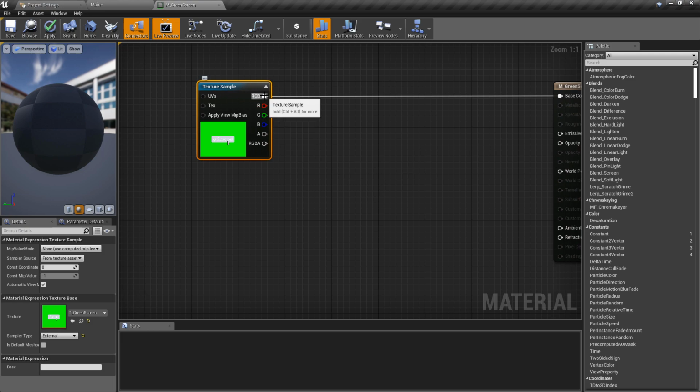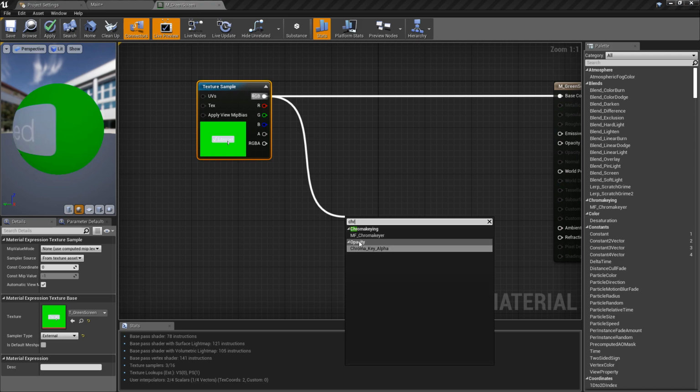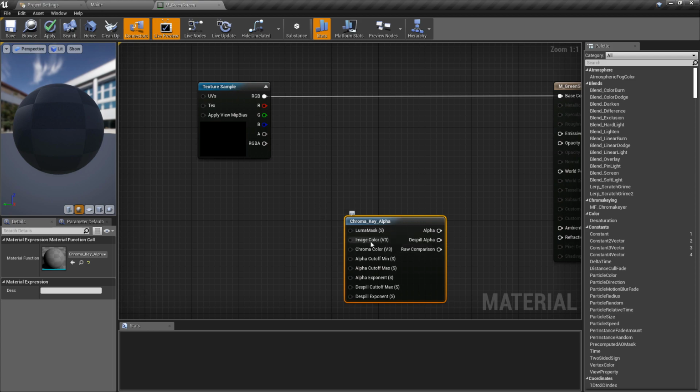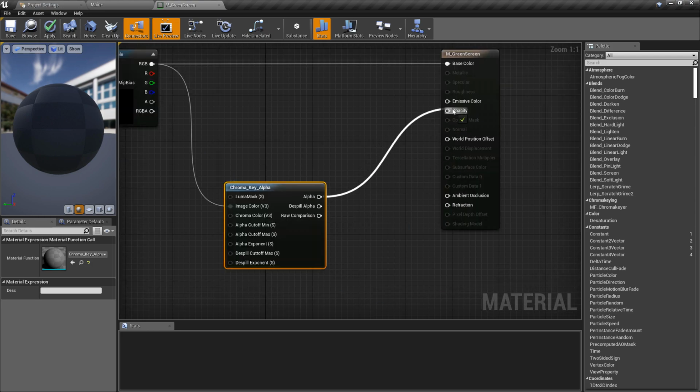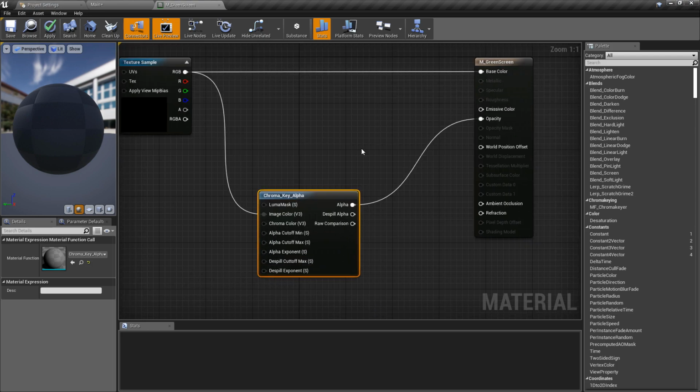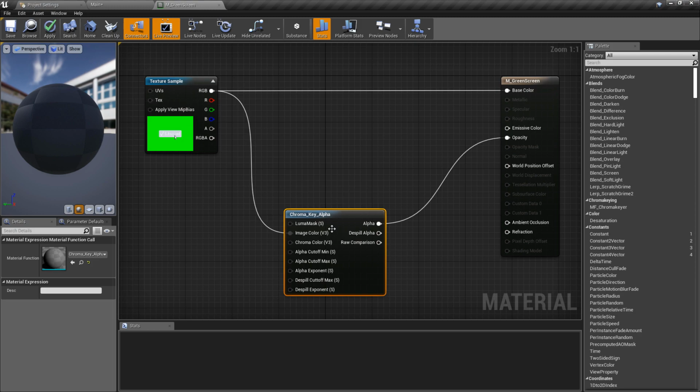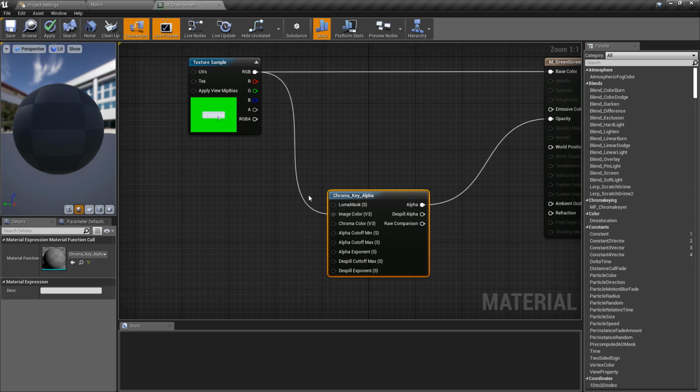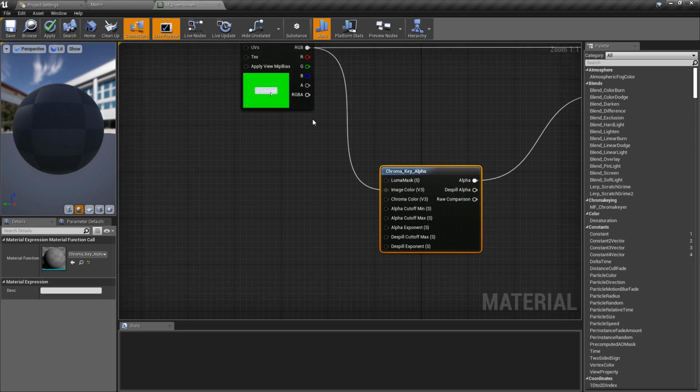What we want to do is we're going to pull off of our texture sample and we're going to type chroma. And we can see here we now have a new option for opacity and the chroma key alpha. We just want to make sure that this isn't in the luma mask, but we want to hook this up to the image color and then quite simply plug this in to opacity. So this is going to take the alpha from what we're passing in here and remove that from the opacity. So we need to make sure that we have an argument for what this node is classing as the alpha, or specifically the chroma color.